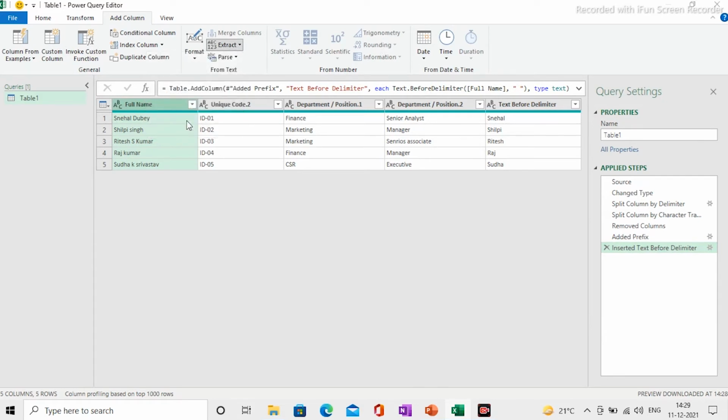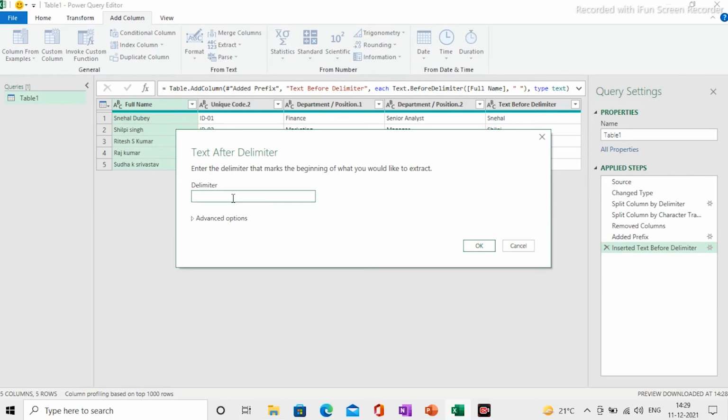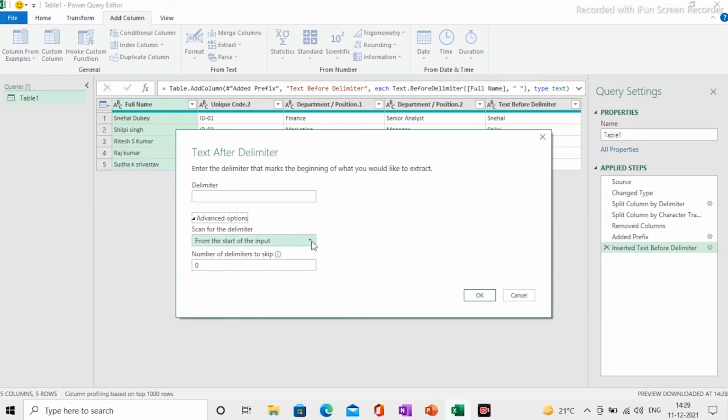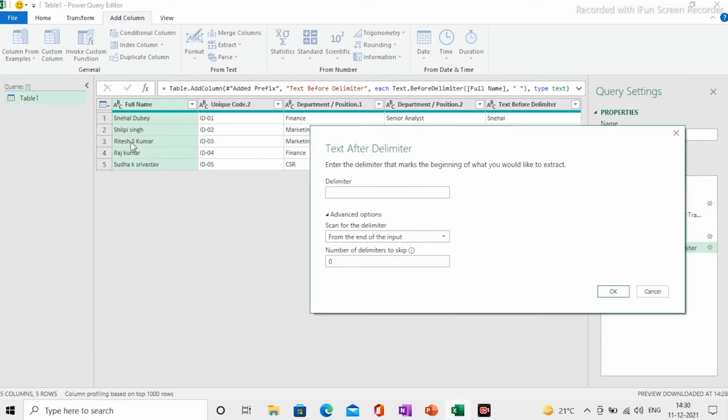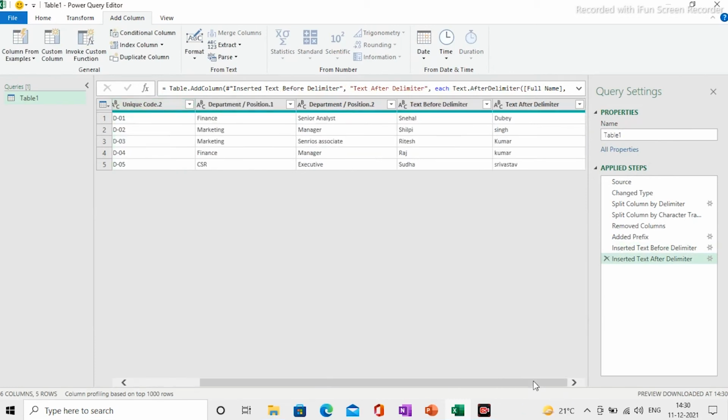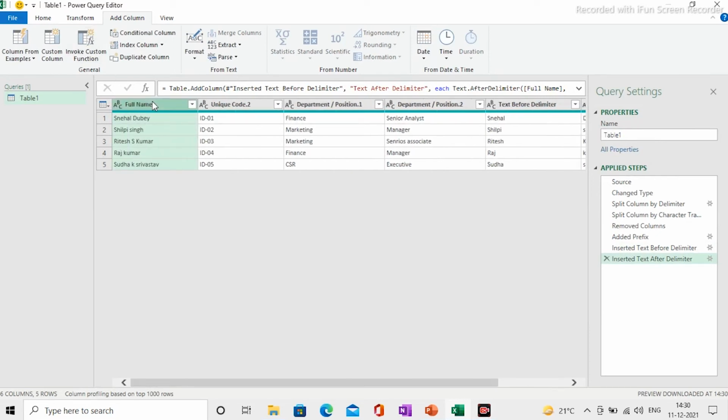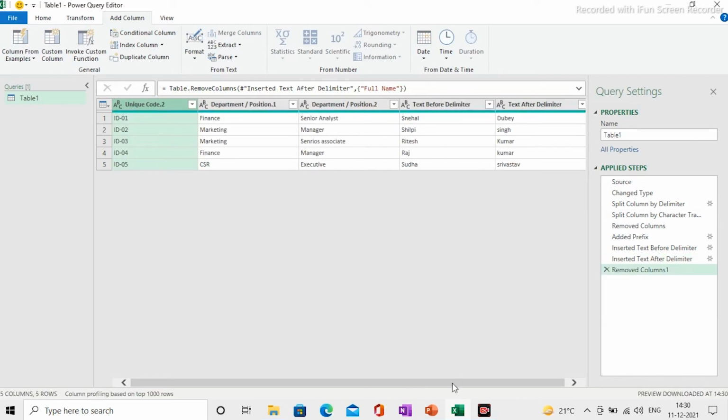Again, we'll click on text after delimiter. My delimiter is space here. You go to advanced options. Now in scan for the delimiter, choose from the end of the input. What it will do is, instead of starting from the front, it will start from the back. Let's click OK. See, we get our last name as well. So we don't need this column anymore. So my data is ready.